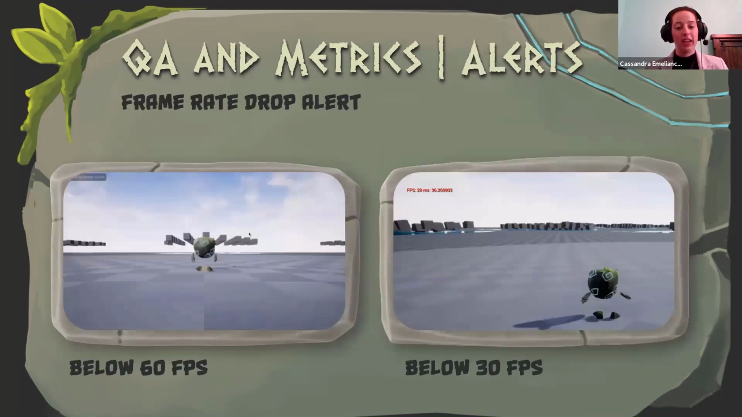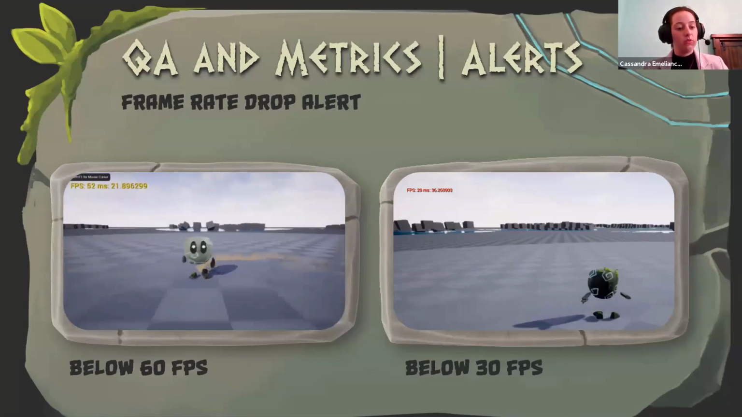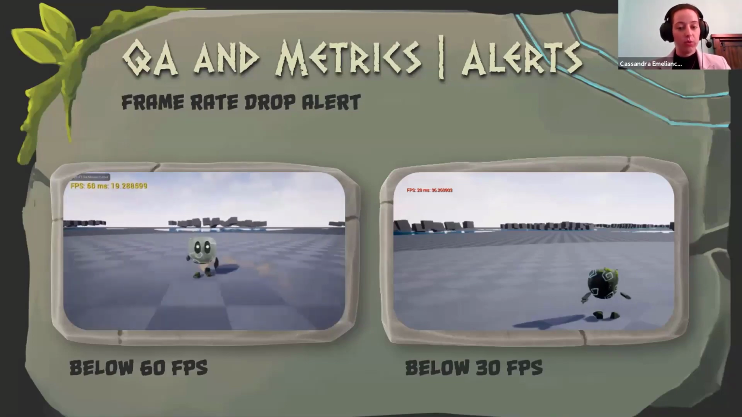Also, along the lines of QA and metrics, we had another one of our programmers create a frame rate counter and alarm that works in the built game, not just in the editor. We would like to use this in playtesting to alert the tester of any drops in performance. So the video on the left side of the screen will show you the yellow alert, which indicates when frame rate drops below 60 FPS.